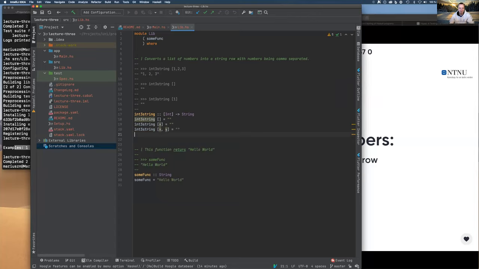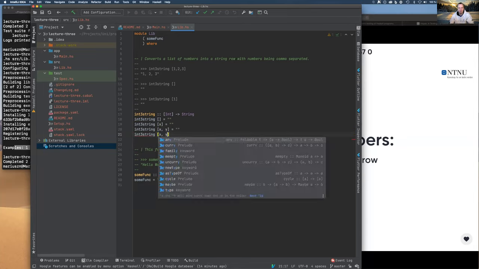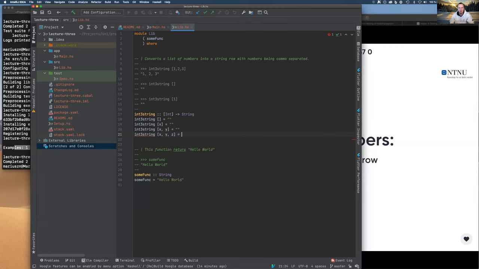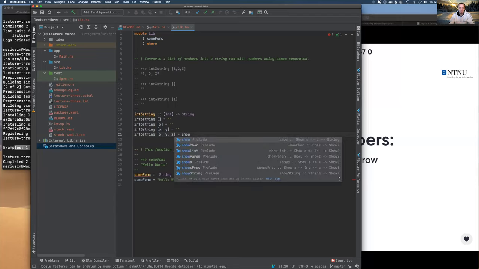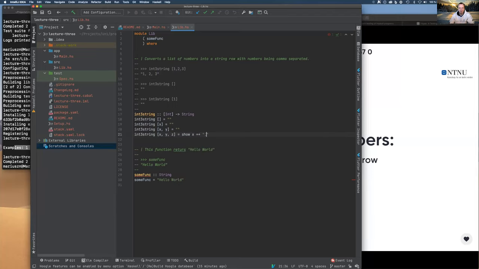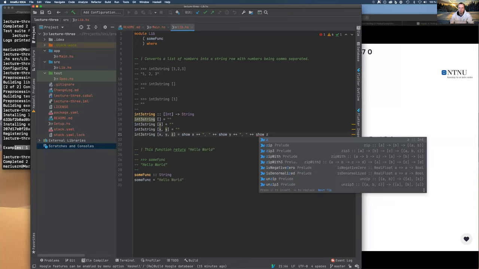So if I get int 3 string and I have exactly 3 numbers, X, Y, Z, then I'm gonna produce them as this kind of comma separated string. I know X, Y, Z are numbers, so I need to convert them to strings. And you do that by calling show. So show X, concatenate it with a comma and a space, then concatenate it with show Y, concatenate it with a comma and a space, and finally show Z, right?